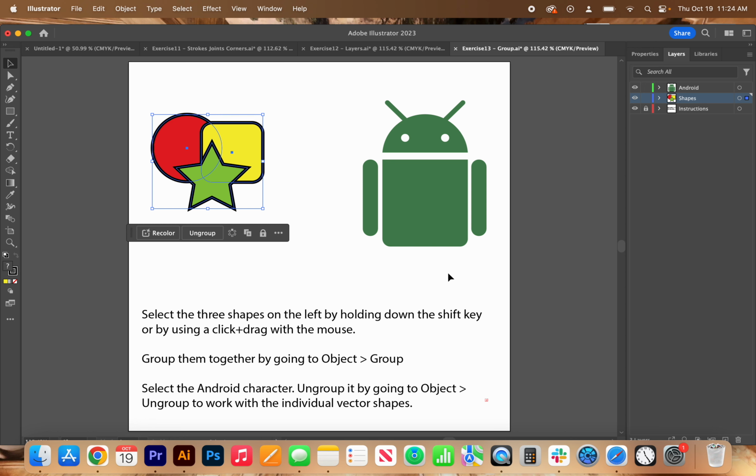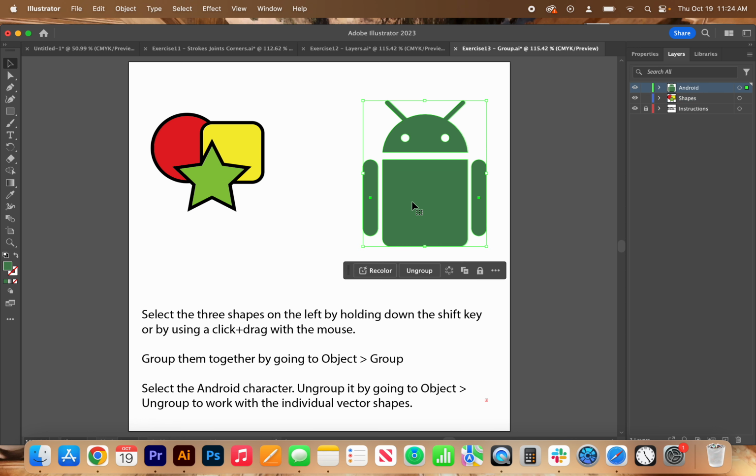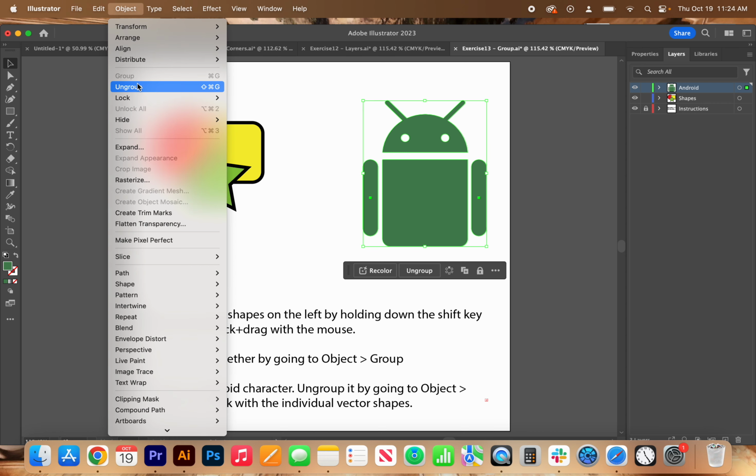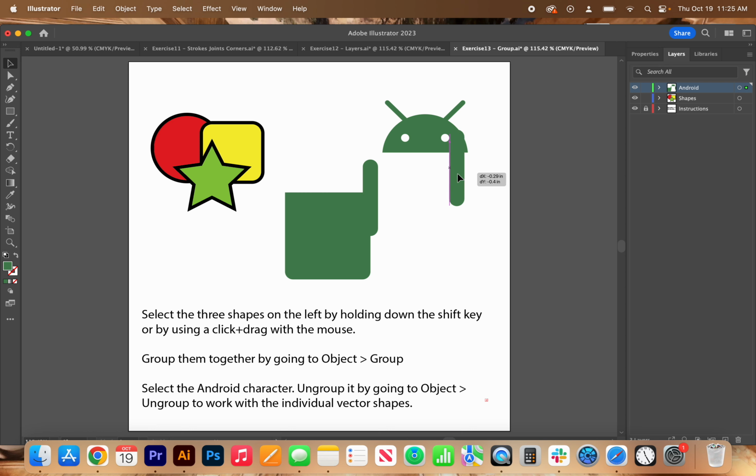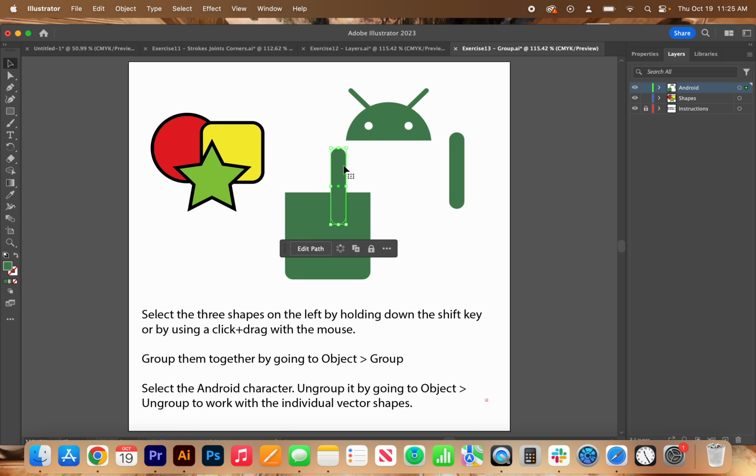And then on the flip side of that, if we grab this thing, which is now grouped together, and we go object, group, ungroup, or it has a little smart control here for ungroup. And now instead of that being just a robot, it's a bunch of shapes that made up the robot, and we can do whatever we want with them. So that's that exercise.